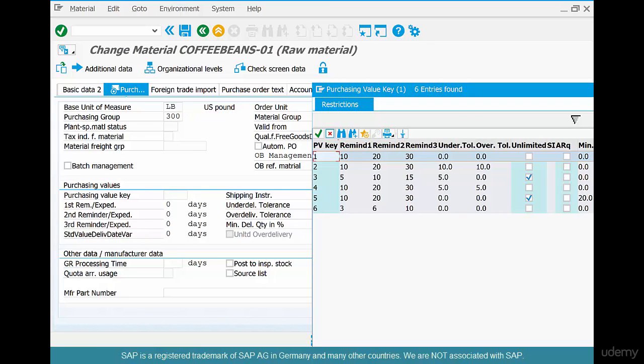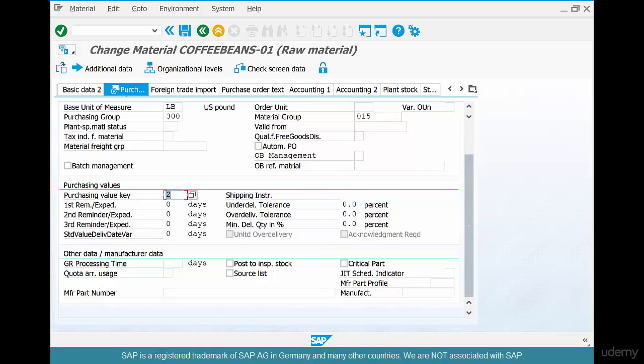We're not going to talk about reminders now, but we can check out this guy over here. So purchasing value key 2 has an under delivery tolerance of 10% and an over delivery tolerance of 10%. So select that and hit enter, right? And you see that this value changes. 10%, 10%.